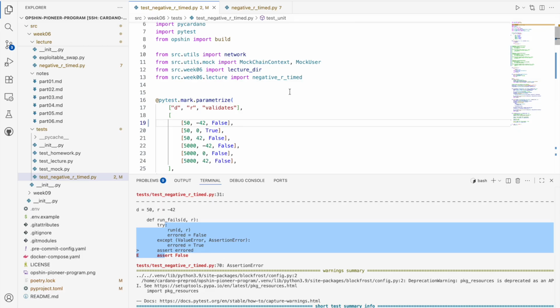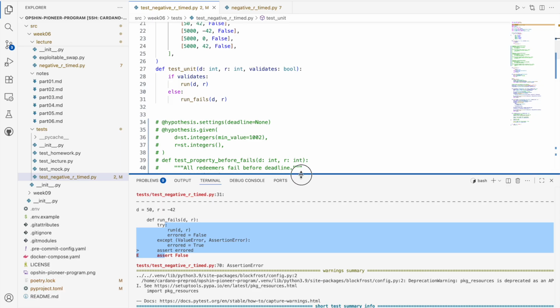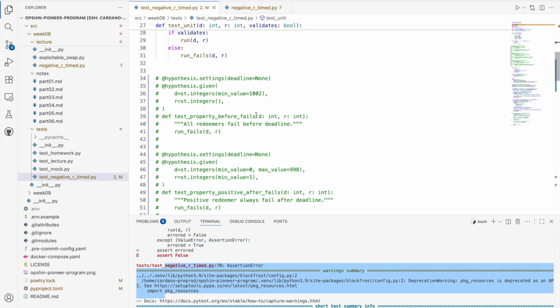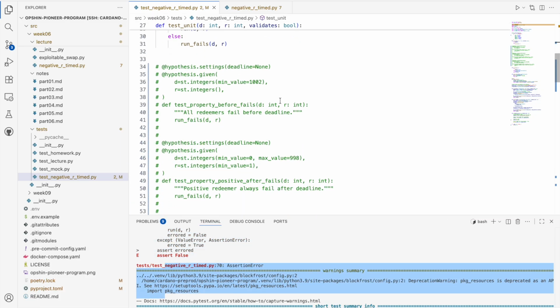Okay, that's it for the unit tests. Now these hypothesis tests that I just uncommented, we're going to discuss them in the next lecture.